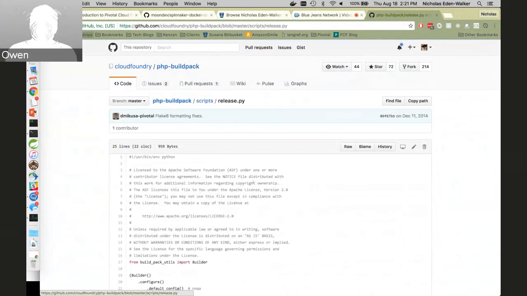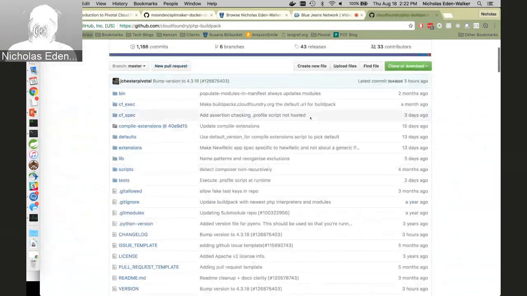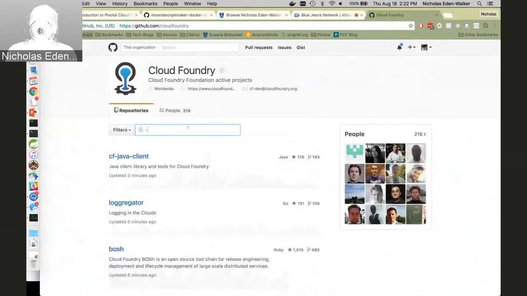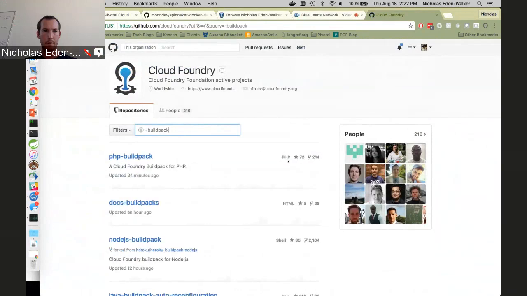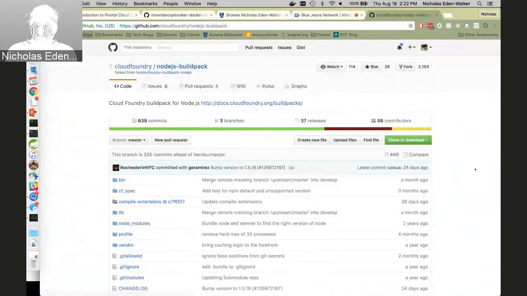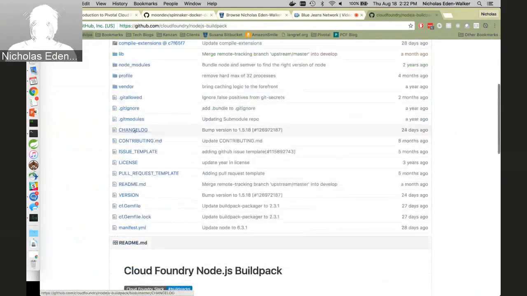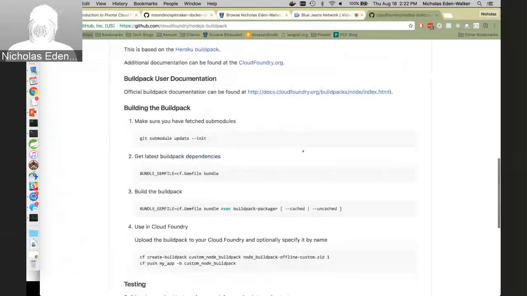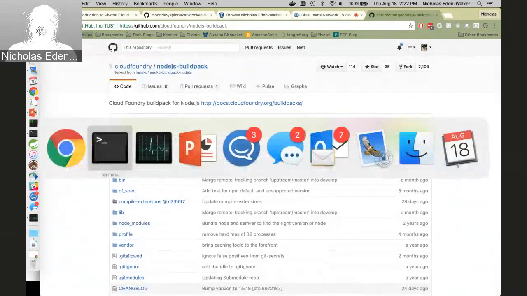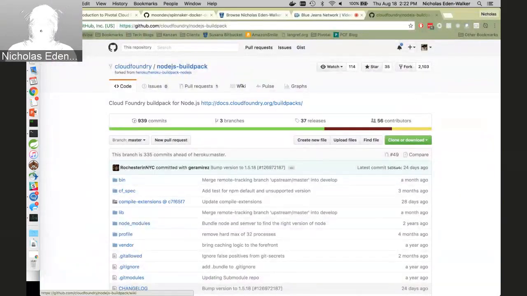So I think it's the release Python script. Maybe not. Anyways, the build packs are available in Cloud Foundry. They've got dash build pack, I think. So we can look through those. There's the Node.js one there. They come from Heroku. If people are familiar with Heroku, this is where a lot of the stuff has come from. They've got instructions here for how these build packs work, and companies can make their own build packs, change them, and use different ones.